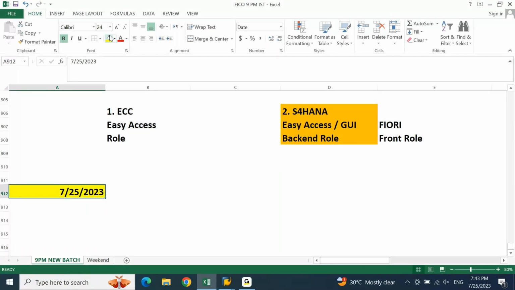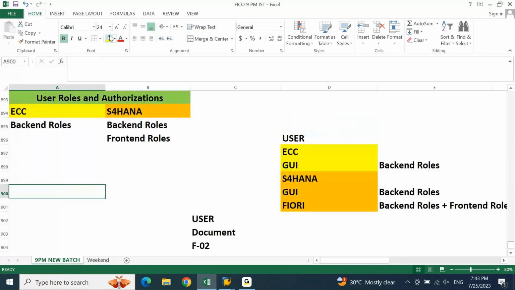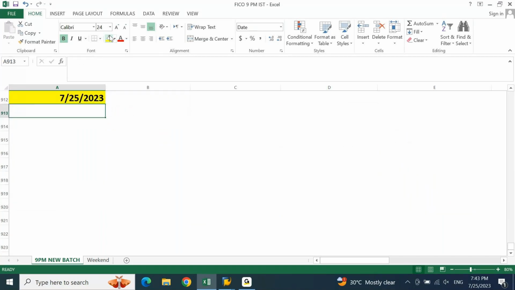Okay, yesterday we were talking about something related to roles. That is where I think most of you got confused. Let me explain once again this user authorization and roles. Normally, we came to this topic of roles and authorizations of the testing.